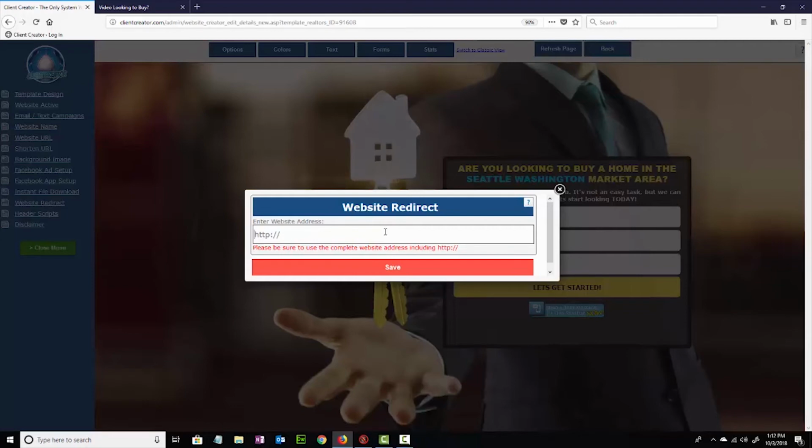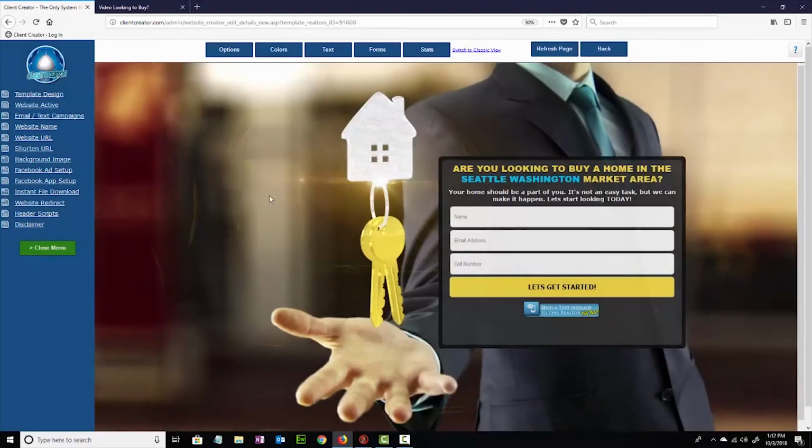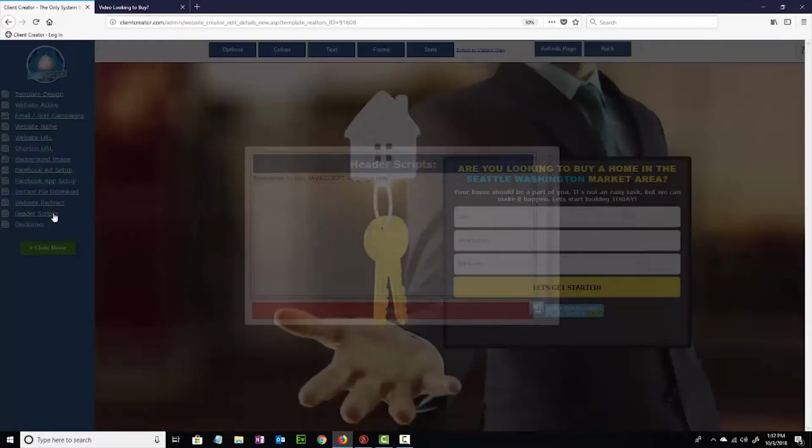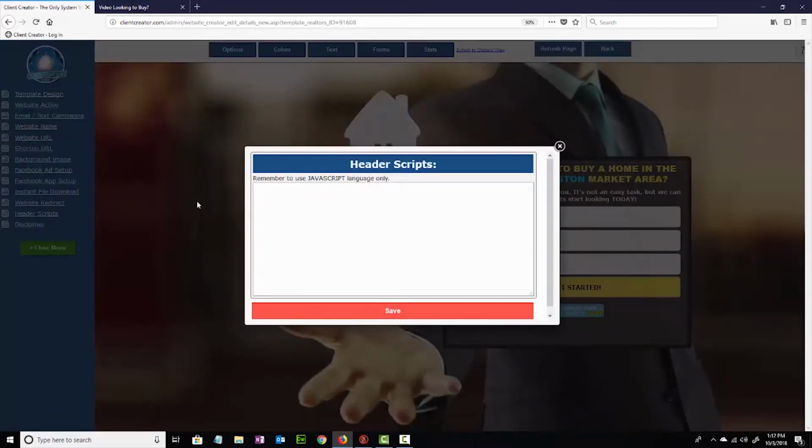Header scripts, most of you will not use these. Header scripts are custom codes, like say, the most common example would be Google Analytics. If any of the realtors have a Google Analytics account and they want to track activity to any of these lead capture pages, Google Analytics will provide you a code. It's a JavaScript code, and you would copy and paste that into this area. And this would be able to track people who come to the lead capture page, and produce that information on your Google Analytics account.